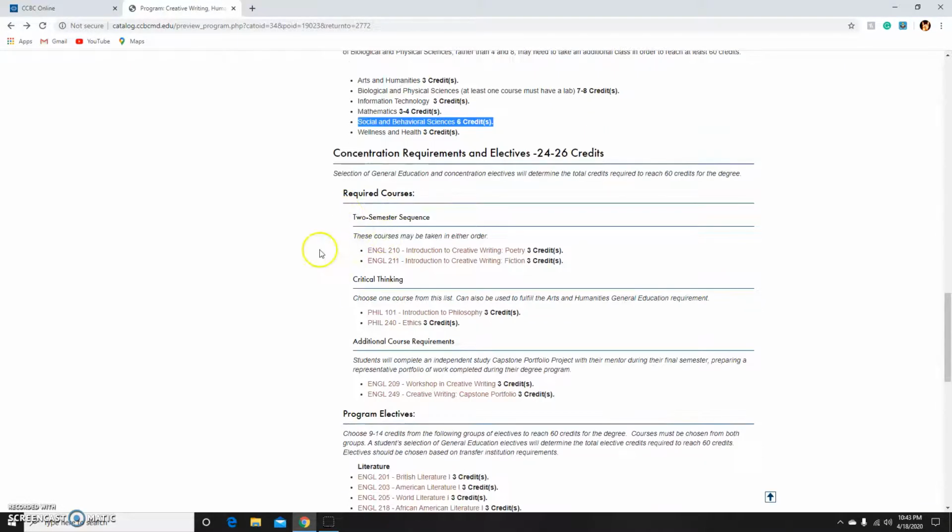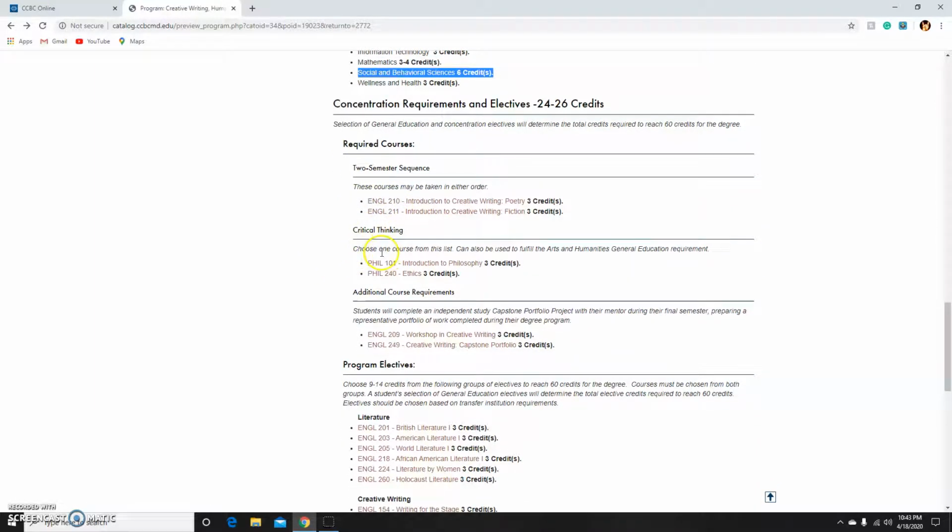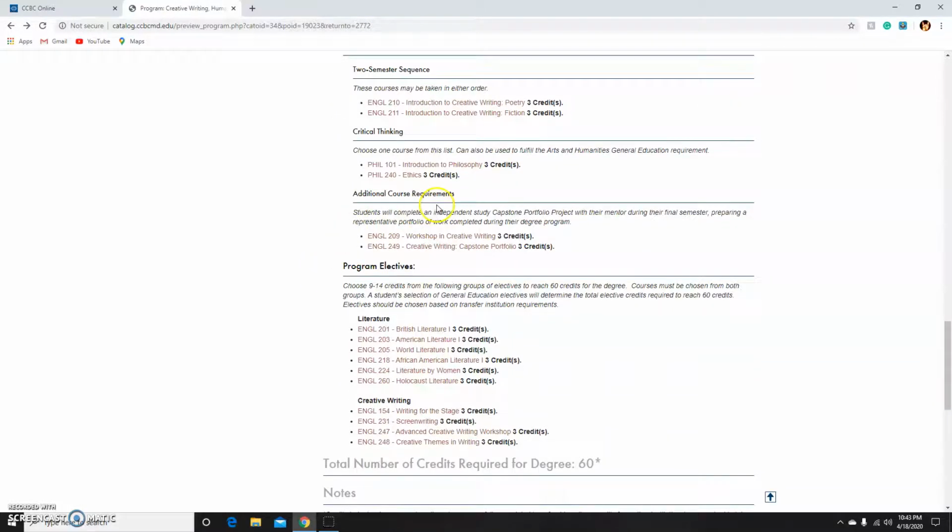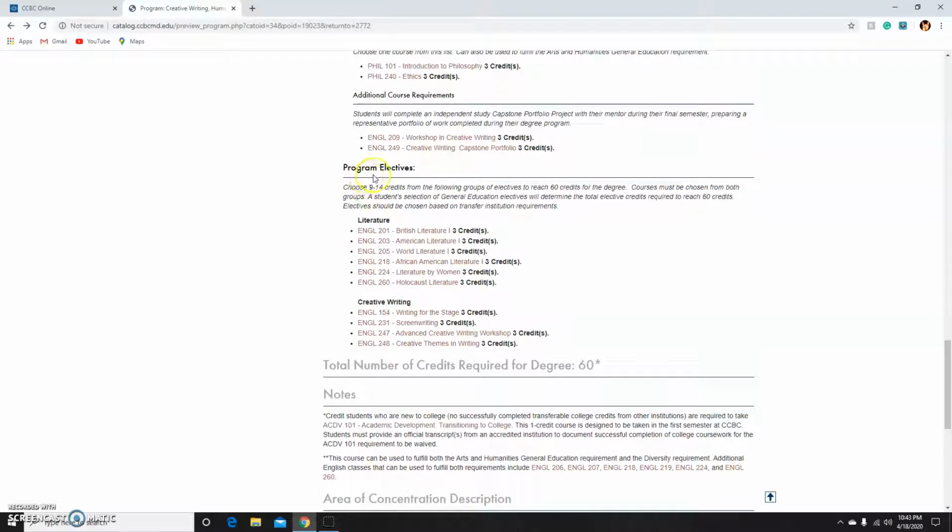And then you will find your 2 semester sequences that you have to take, and then critical thinking, so you'll be choosing from one or the other, and then additional course requirements. If you're in this concentration, these are required. And then after that, electives. Based on the number of credits that you already passed, for example, if you're already at 51 credits at this point, you will only need 9 more credits to reach that 60 credits required. So you will pick 9 credits from these electives, the ones that you haven't already taken.